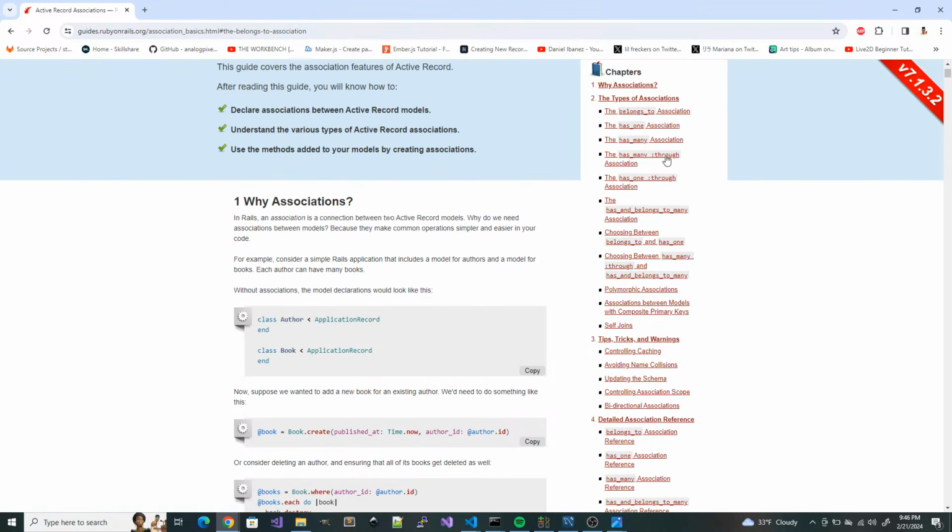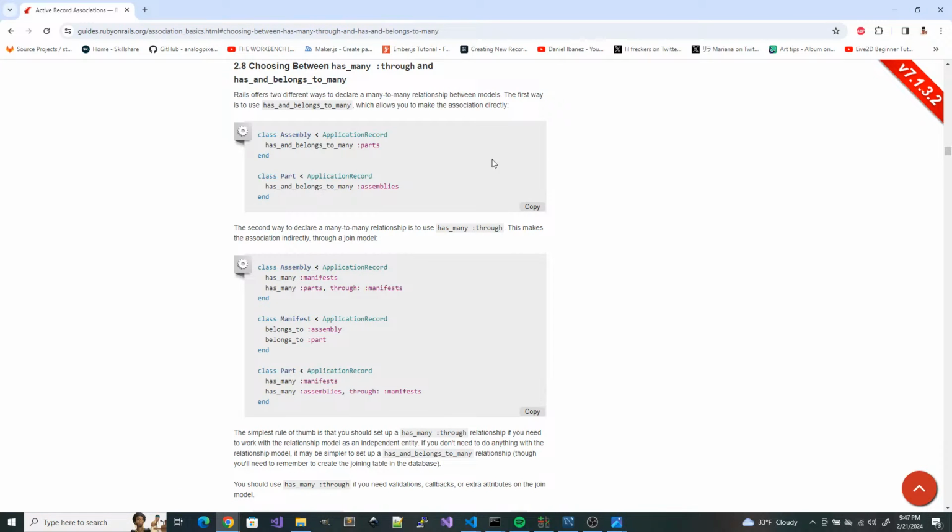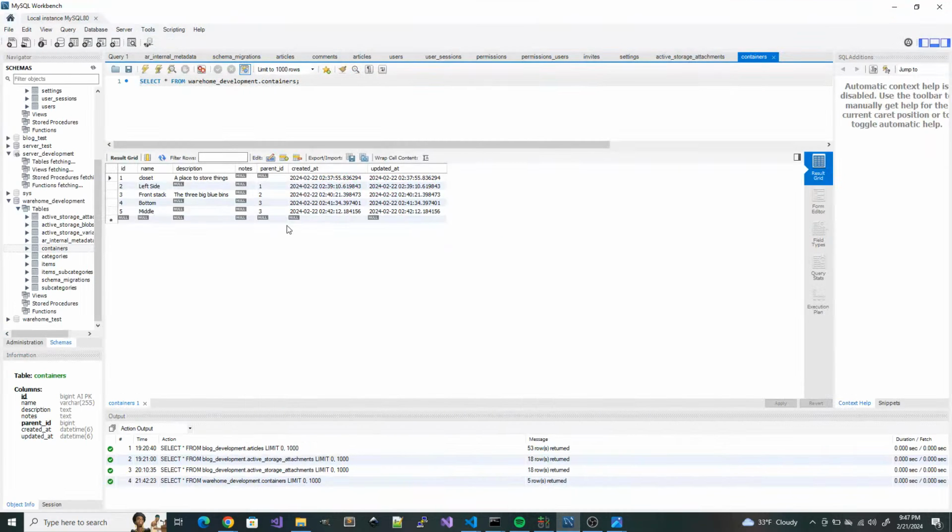Has one through, has many through, and has and belongs to many. Rails offers two different ways to declare a many-to-many relationship between models. The first way is to use has and belongs to many, which we're very familiar with, and that is just a simple ID pair table. And that is our item subcategories right here.